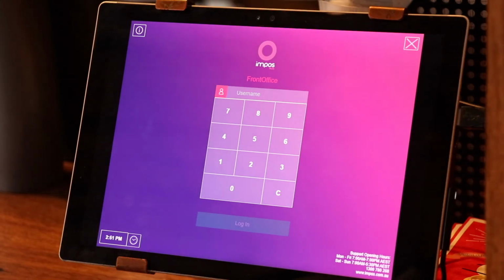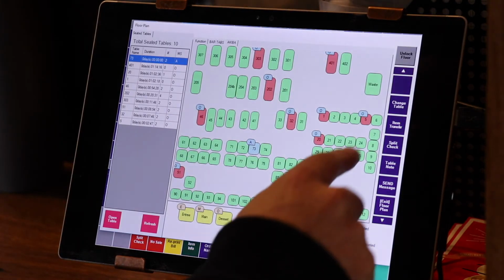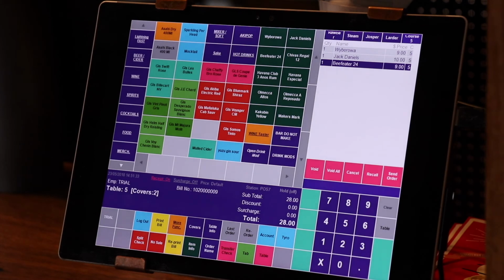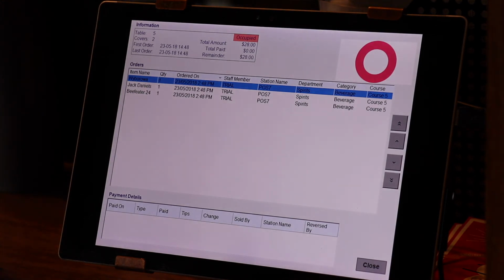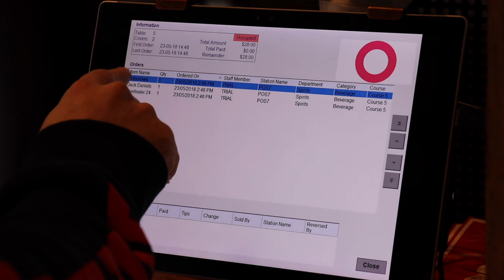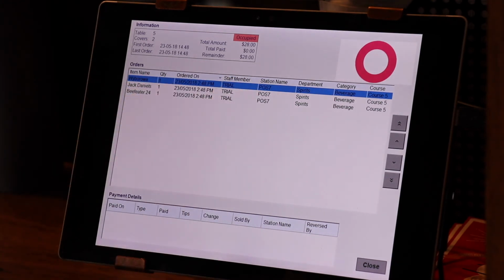Another really handy function from the fast screen when in a table is to find out how long someone's been waiting for a specific item or who ordered it. We can push table info. Table info will bring up a detailed log of what item was ordered, how many were ordered, the time, and who ordered it, from what location.